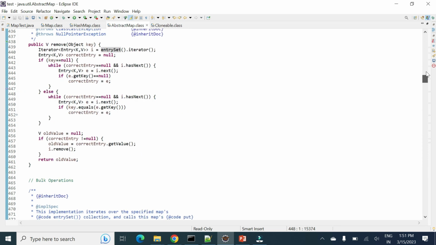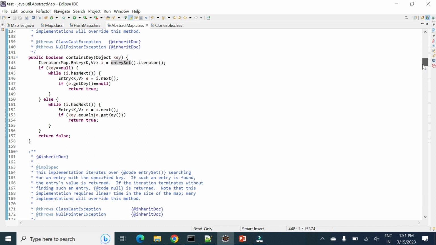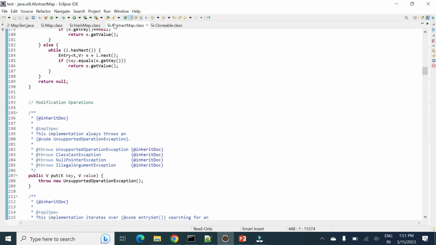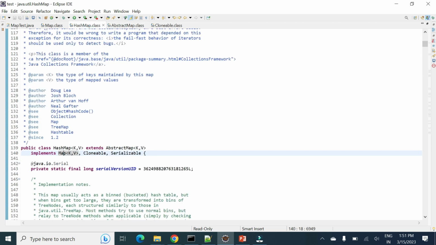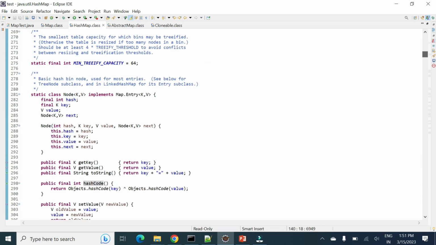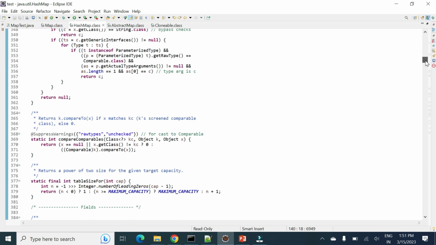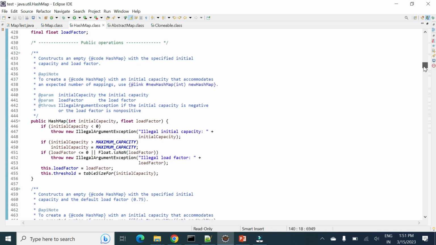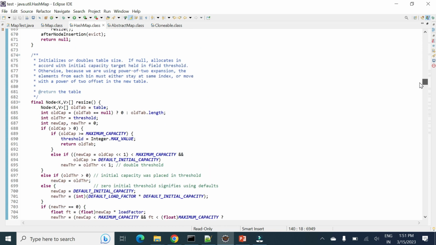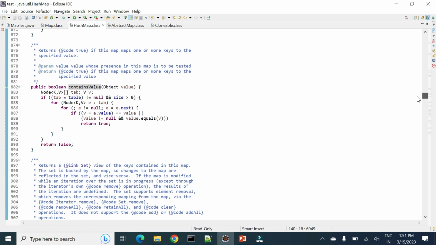AbstractMap has some of the abstract implementation, let's say containsKey, containsValue, get. These are implemented in AbstractMap, which is extended by HashMap. So in HashMap, only the HashMap-specific implementation has been written. Let's say for HashMap, how Map.Entry will work, how the hashing functionality is implemented, all this kind of thing, and the internal structure that is maintained, and resizing. All of it is written in the HashMap class.